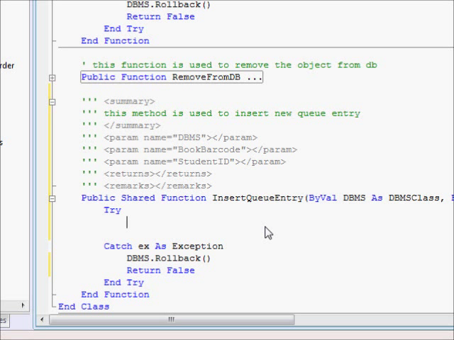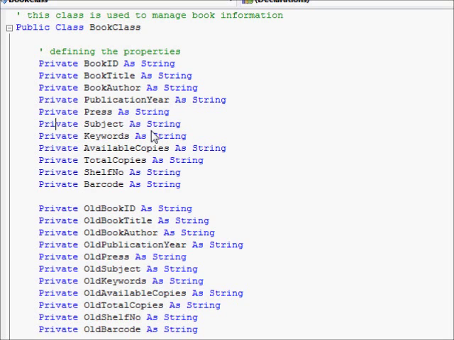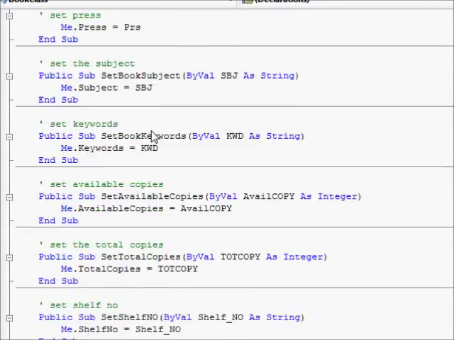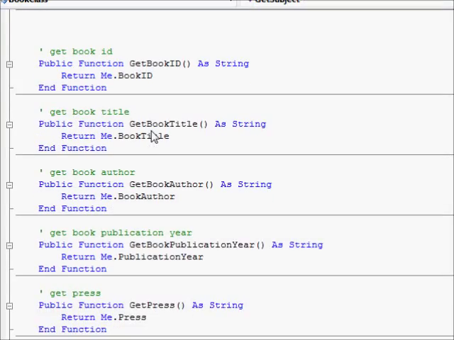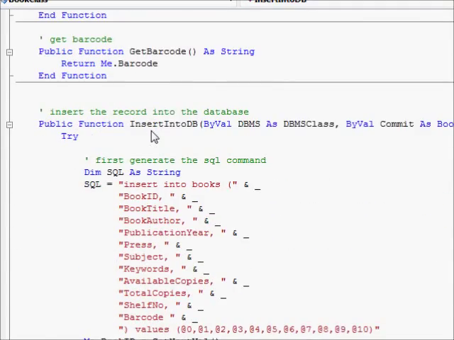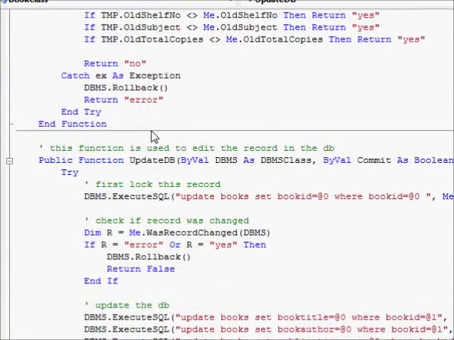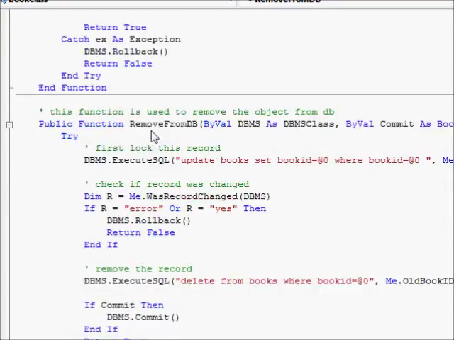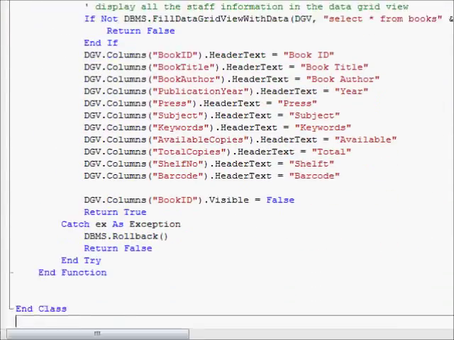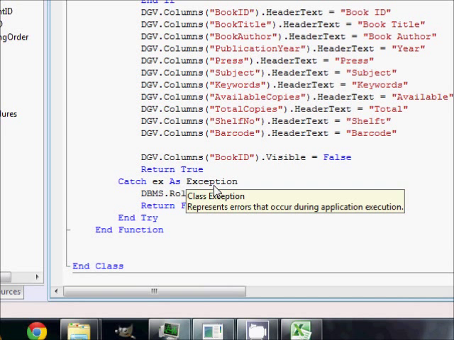So let's go to the book class. Do we have something like this? Okay, so there is set book ID, set book title, set book author, and so on, and what else do we have? Get press, get available copies, and so on. Insert into database, load from database, was value changed, update DB, remove from database. So we don't have anything that allows us to get the book ID from the barcode. So we will have to create our own method.